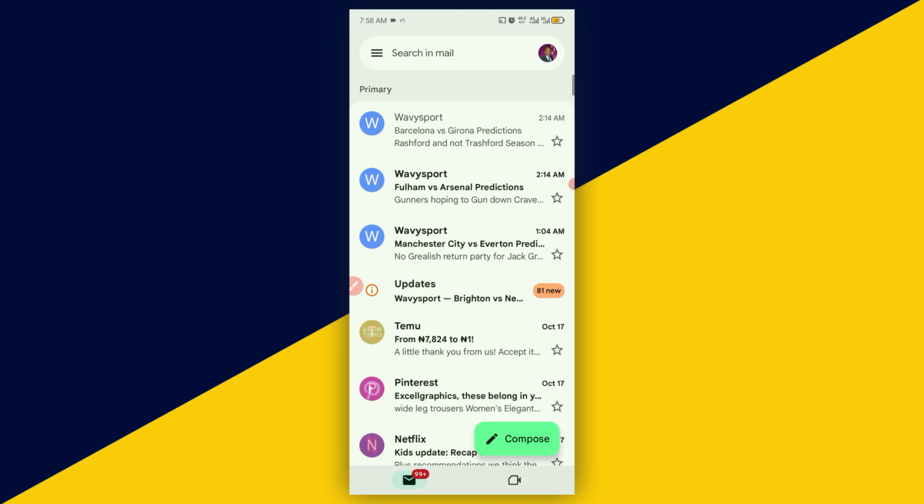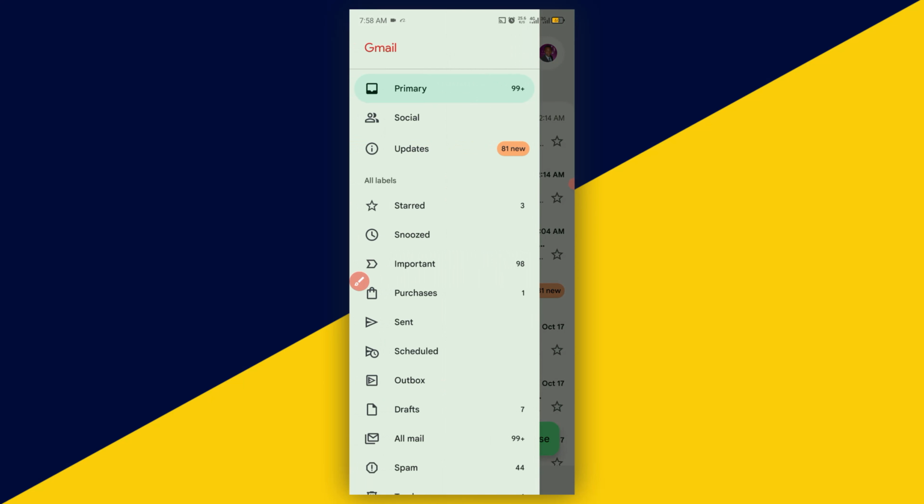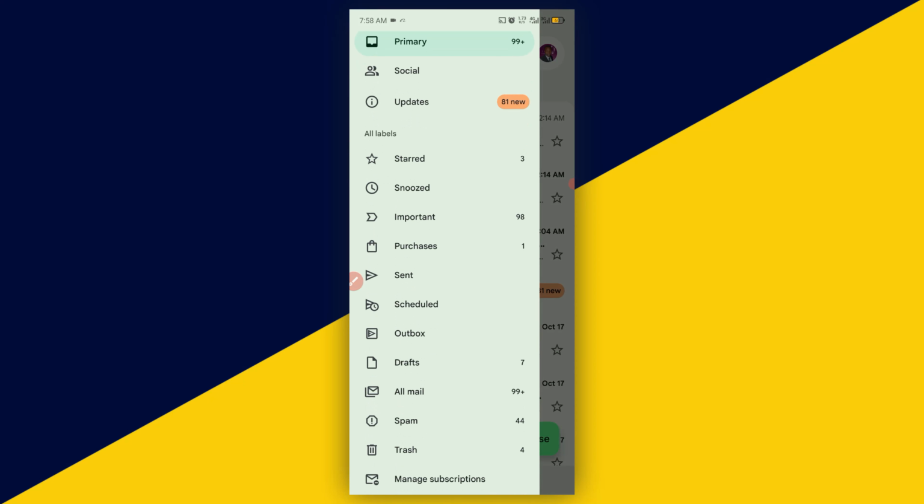After you open up your Gmail app, next thing you want to do is to go ahead and click on this three slider from the top corner right here. Then go ahead and make sure you locate spam. So click on spam right here.